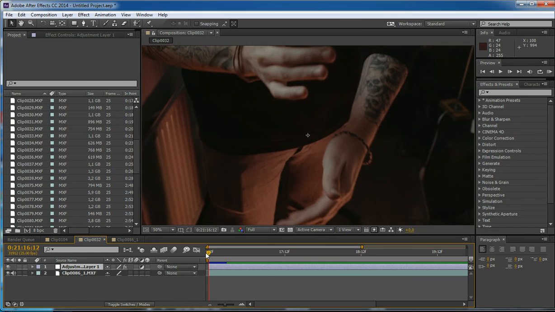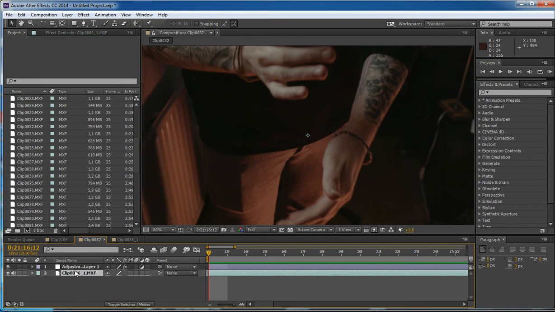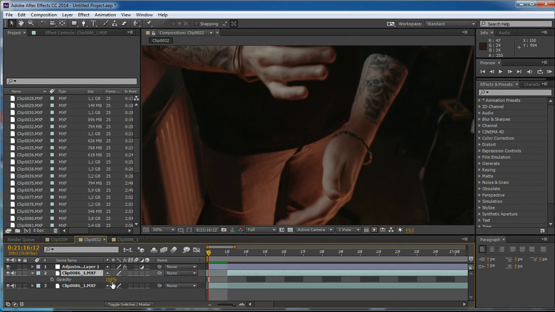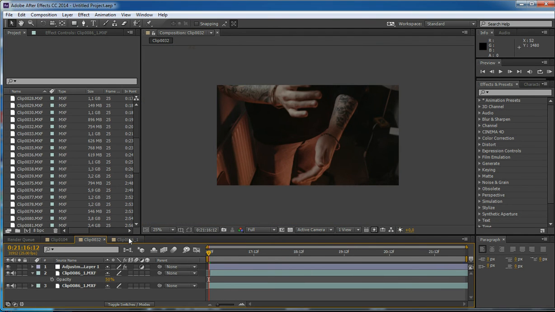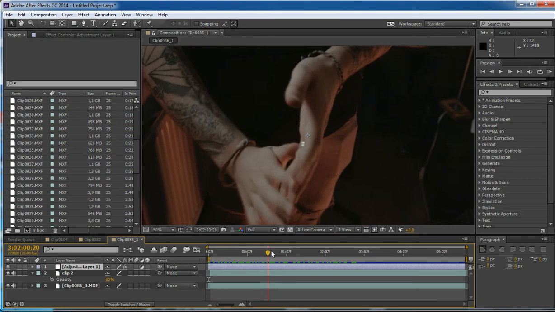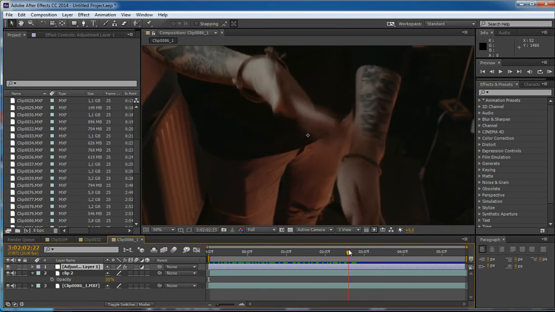So go to the first frame of your comp, zoom in, select your clip, hit Control D to duplicate it, and move it one frame forward. And then hit T and lower the opacity to 50%, like so. And now you should have this. No more light flickering.